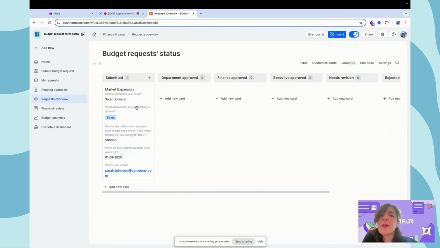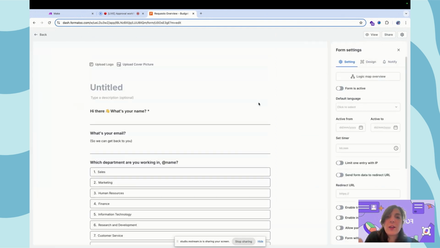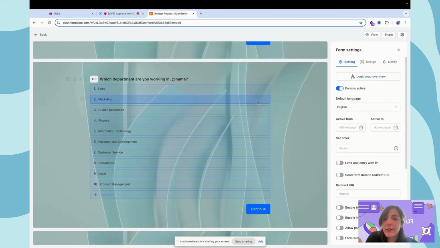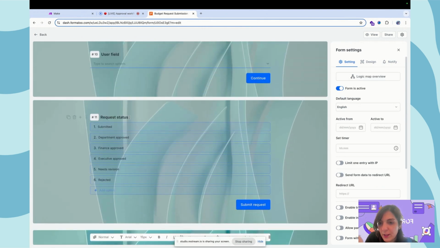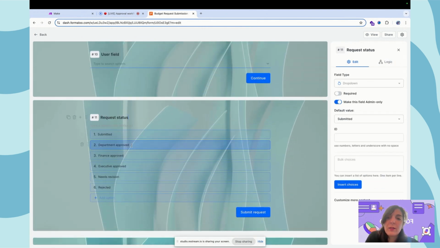So this is the name of the project. You can change it. Maybe you want to show the title. The title should be the name of the requester or something. So you can select what fields to show on the card and what not to show. And then the stages of this process is first submitted. And as you see here, we have an admin only field for the status for the stages of requests. And so it's submitted, department approved, finance approved, executive approved, and needs revision or rejected.